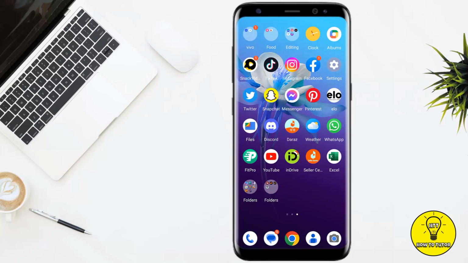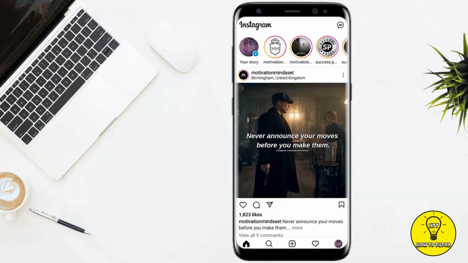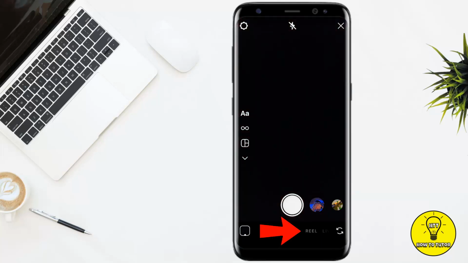So without any further delay, let's get started. To get started, first of all, open up your Instagram mobile application, and you have to make sure that your account has been logged in. Then you simply have to swipe to left to open up your camera. After that, simply tap on the reel option from the bottom options, and now go ahead and customize your reel. So for the sake of the video, I am simply creating this reel and I'll click on next.